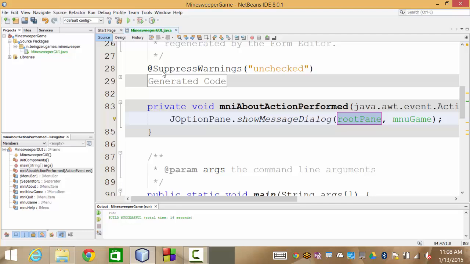Now showMessageDialog has some parameters. The first parameter is, who is the parent of this dialog? The current frame is the parent. So we'll say this. We'll see the documentation later. For this dialog, the current frame is the parent. It means when we close our frame, the dialog will automatically go away. That's why this linking is there. Who is parent, who is child.